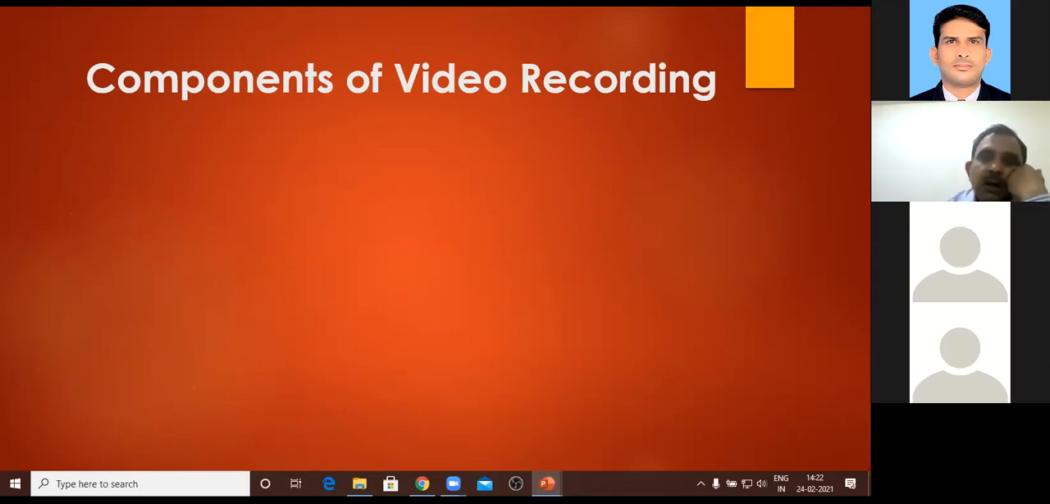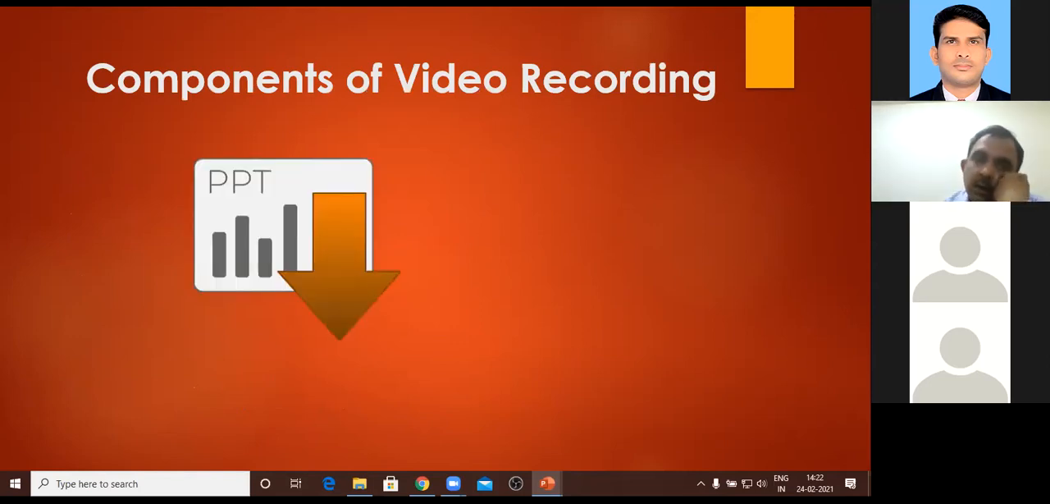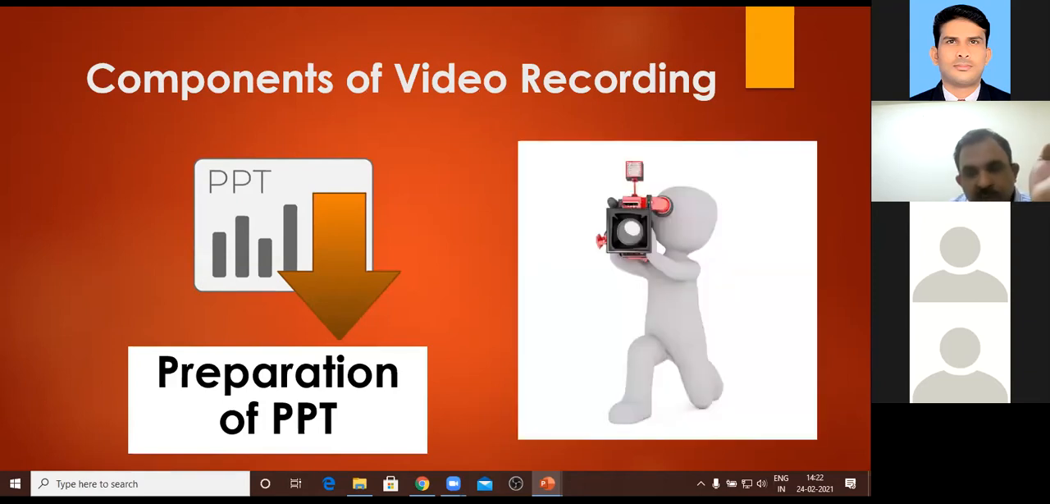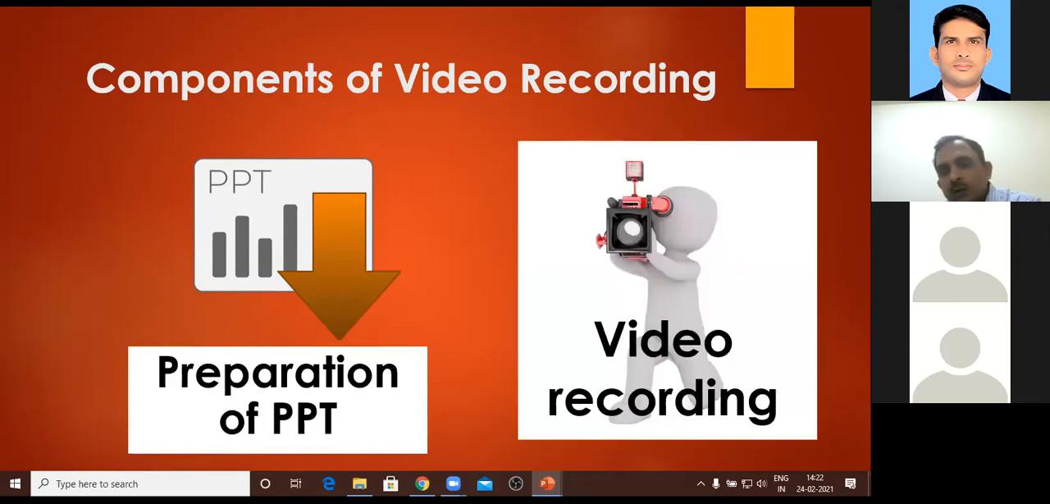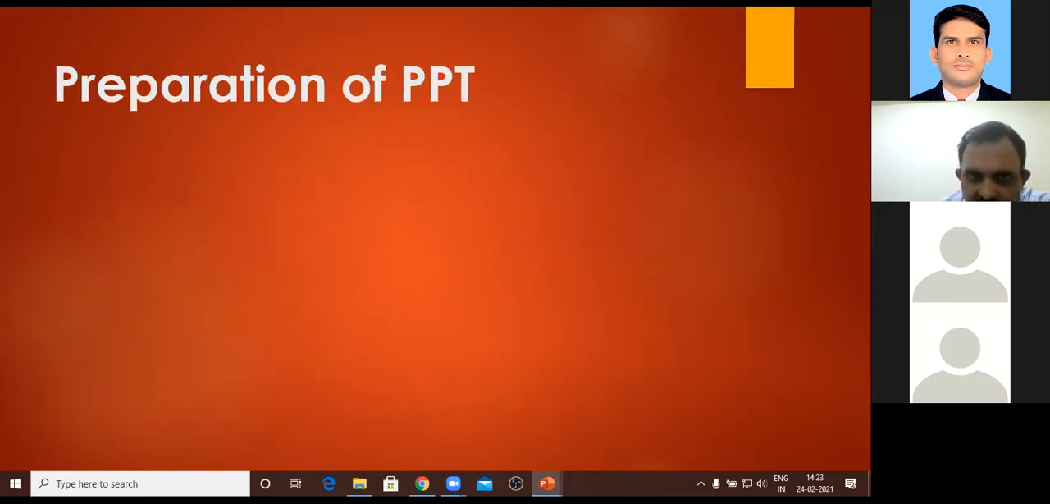If we plan any video recording, we think basically about two components. Right now, I'm talking about the simplest video format. I'm not talking about any documentary or outdoor shooting or studio-based, lab-based shooting. I'm just talking about studio-based or home-based recording. So for that, there are two main components. One is the PPT and its preparation, and another is video recording. So we need to think about both. We need to plan both in detail.